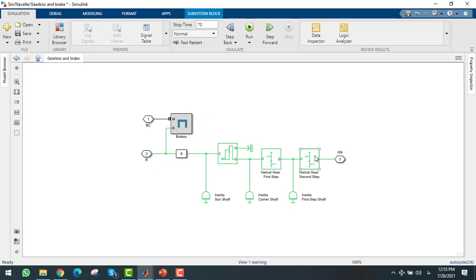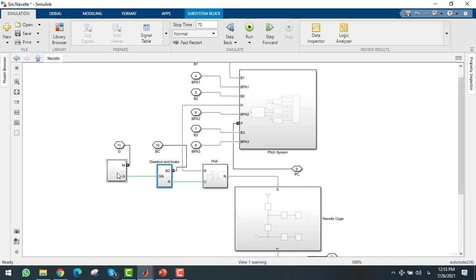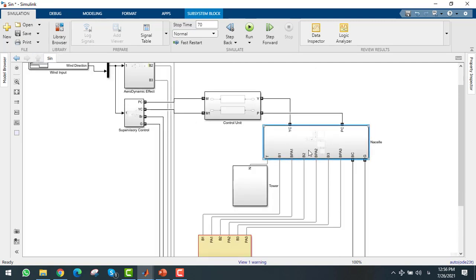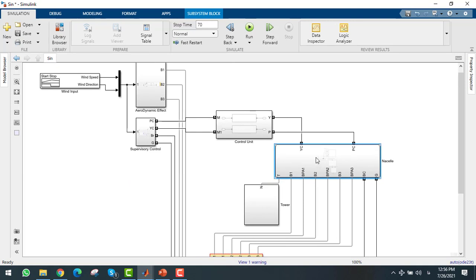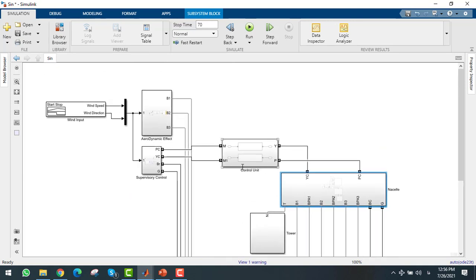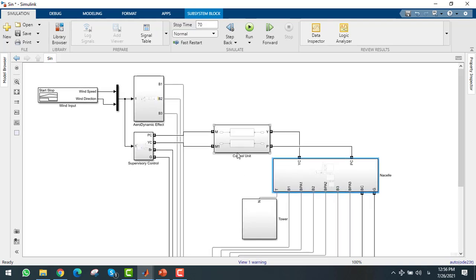Then we have some levels of sets of gear, and finally the output of the last step will be fed into the generator here at the last part. Now, the whole structure of the nacelle has been explained in as much precise detail as possible. Now, what is the control unit?